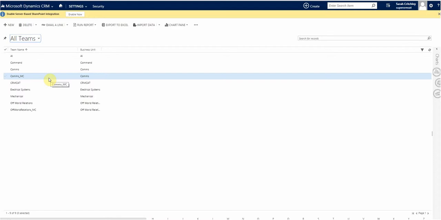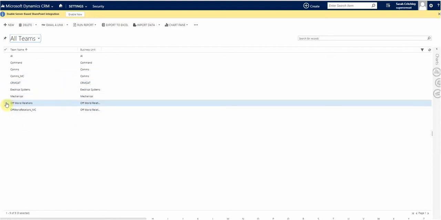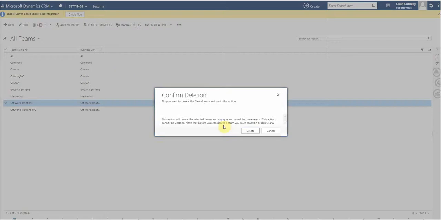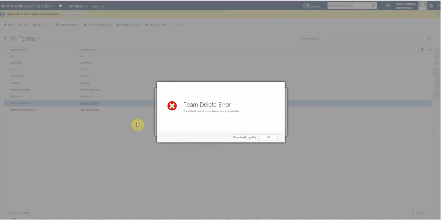You can't delete a default team. It removes itself when you delete the business unit as well. If you do try to delete a default team, it will come up with an error. So say for example, this is one of my default teams. If I try to delete this, it says this is the default business unit team, cannot be deleted.